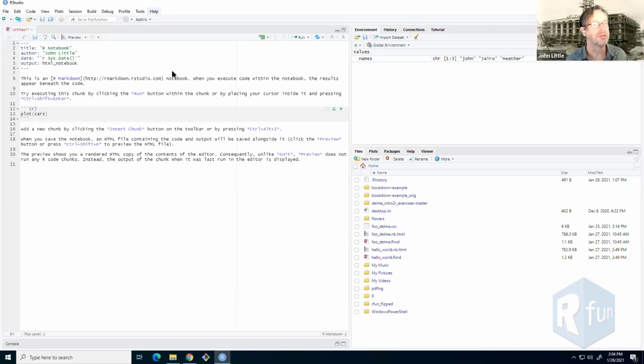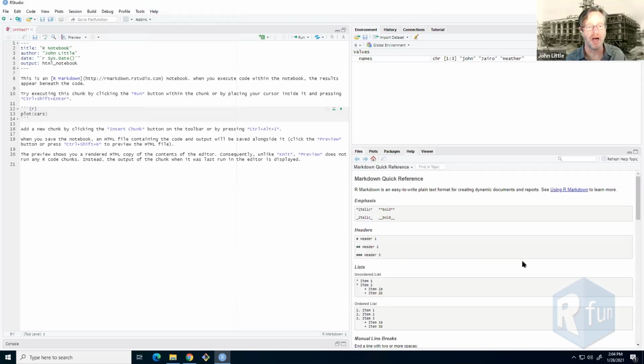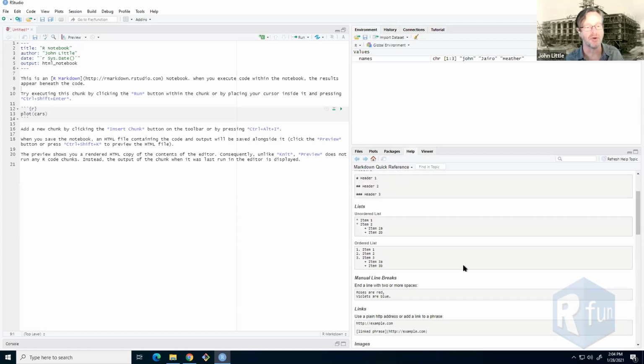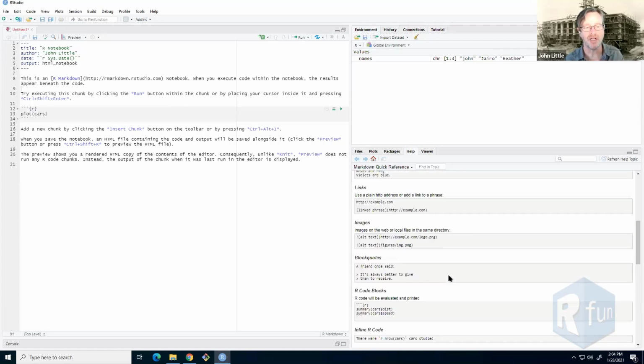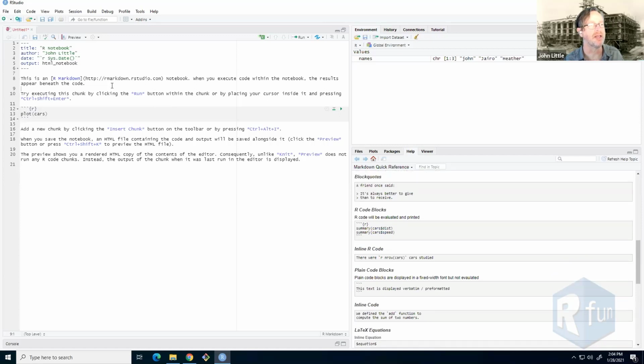But there is an easier way. You can just go up to Help and choose Markdown Quick Reference. And in the Help box, you'll see a whole bunch of information, like how you make words italicized. You can either wrap it in single asterisks or wrap it in single underscores. And bold is the same way, double asterisks, double underscores. You can make first level, second level, third level, fourth, fifth, sixth level headers. You can make bulleted lists, ordered lists, examples here about how you use R Markdown.